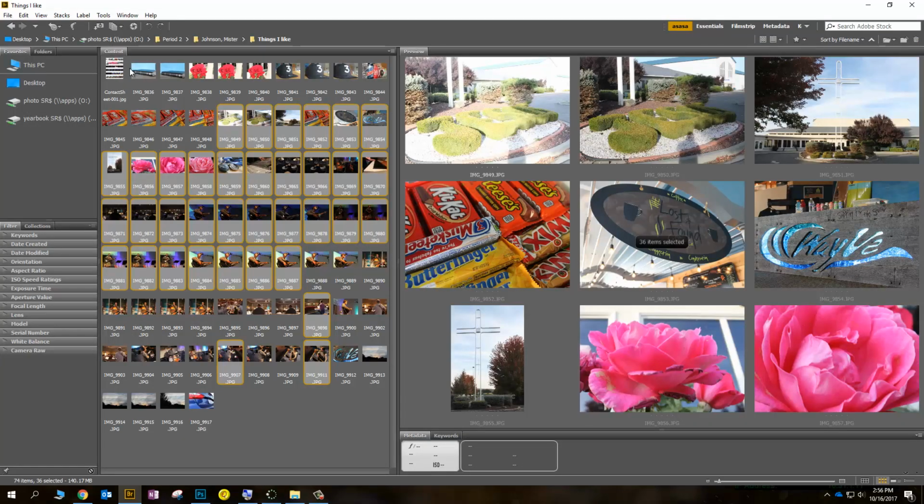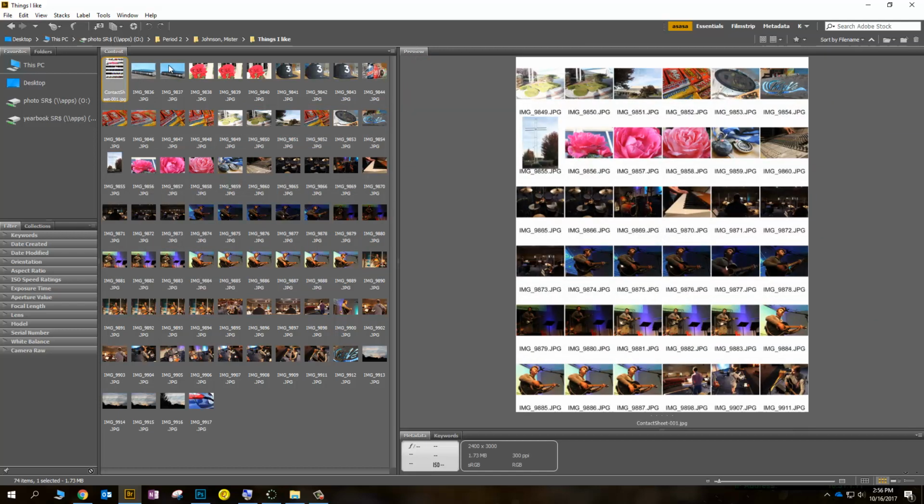If I go back to Bridge, when it's time to upload to Flickr, you can see here is my contact sheet right here. It's right there. And so when I edit my images, or when I upload my images, to Flickr, I can include this as well and turn that in as part of the assignment.